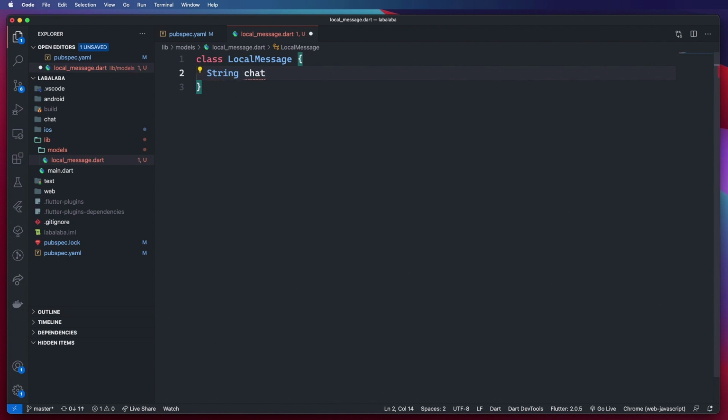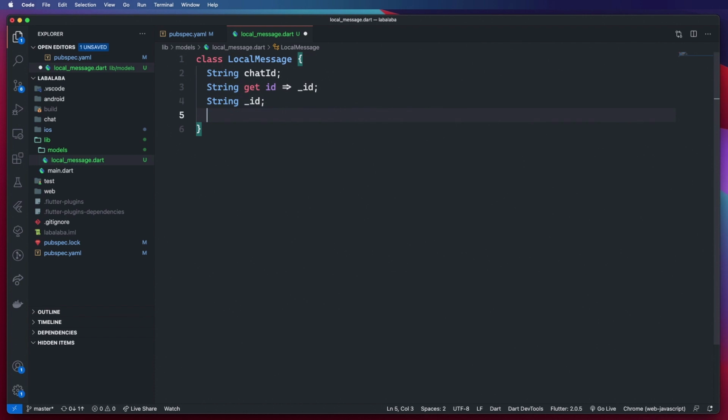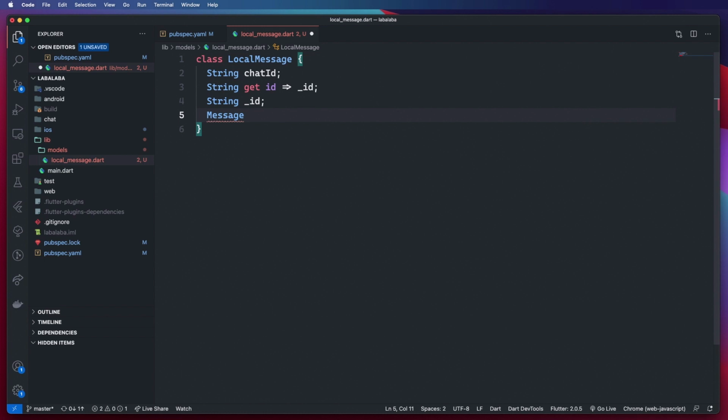So the client will have a chat ID for each message, and it will have the message ID, and I'm going to make this private. And since it's private, I'm also going to give it a getter so we can get the private ID. I am going to give it also the message rather from the chat module. So this will hold a copy of that.